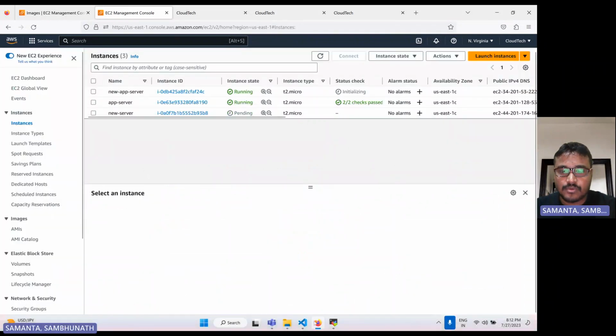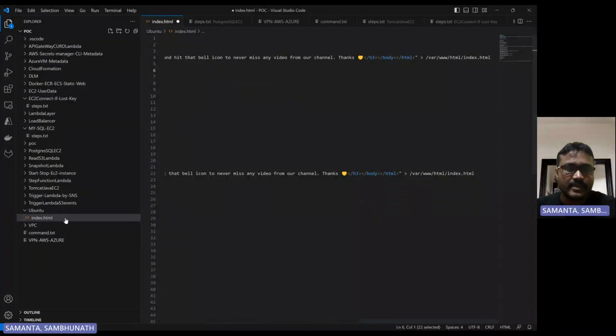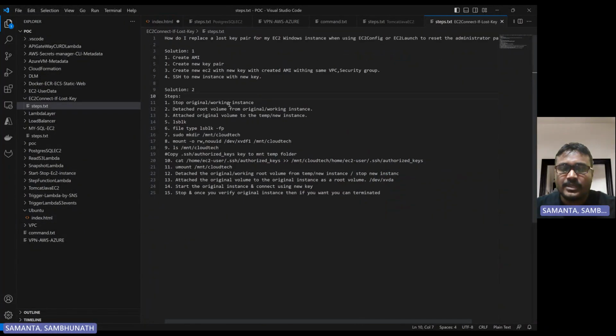So what is the second approach basically? Let me take you through that second approach. Stop the original working EC2 instance, then detach the root volume from the original working instance, and then attach that volume to the new EC2 instance. Then we'll check that. Then we can mount it. So we can create some directory, then we can mount this by using this command.